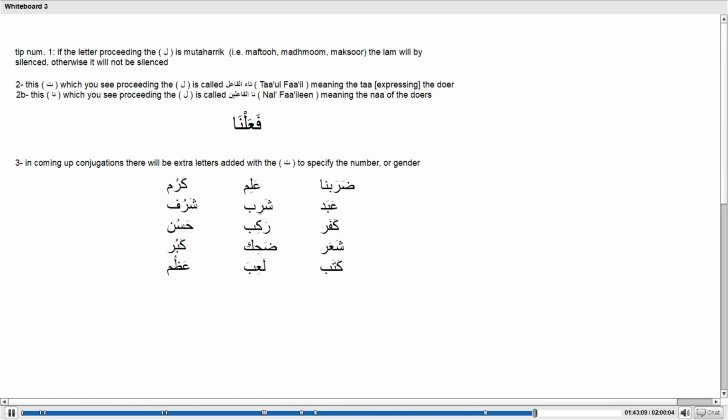خير إن شاء الله. Let's give you another 15 minutes إن شاء الله. 15 minutes for عبد, which means he worshipped. 15 minutes starting from, sorry, 15 seconds from now.